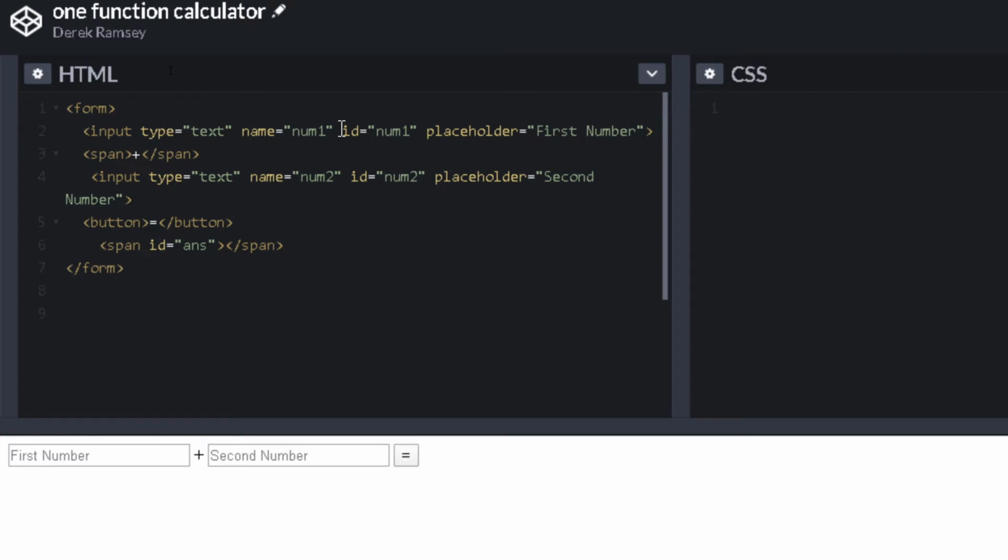I've also put in a little placeholder for user experience's sake, so our users know what to put where. So it's first number, then a span with our plus sign, and then another input for our second number, and the button represents our equals sign. They'll click the button and get the answer out to the side. It's just a left-to-right written addition equation represented as a little HTML form. Fairly simple, fairly straightforward, easy enough.